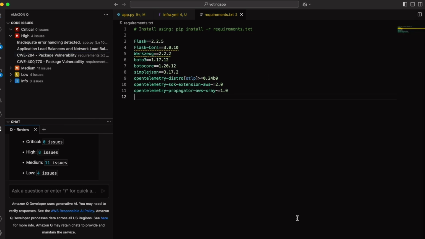As you can see, it's going to remove a lot of manual back and forth that developers have to do, or try to figure out how to actually create that particular code for the vulnerability that Q Developer detected. It's automatically going to go ahead and fix these issues for me.